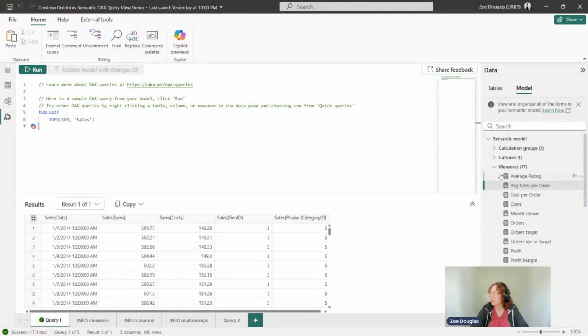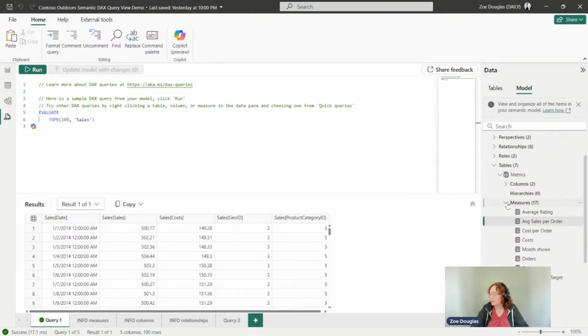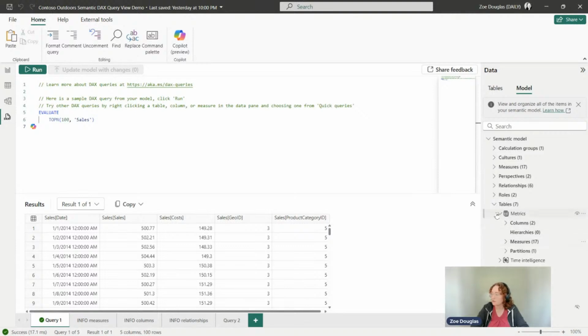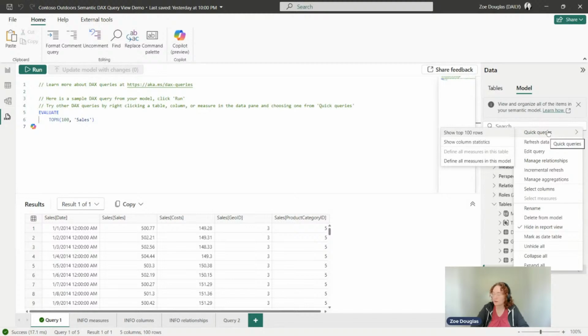So if I go to sales, we also have what we're calling quick queries, where on the data pane itself, you can click on tables and columns and measures and have DAX queries generated for you, right? So we have the sample one that's generated when you first open up DAX Query View, but then you can also come to the sales table here, right click, and you have these quick queries.